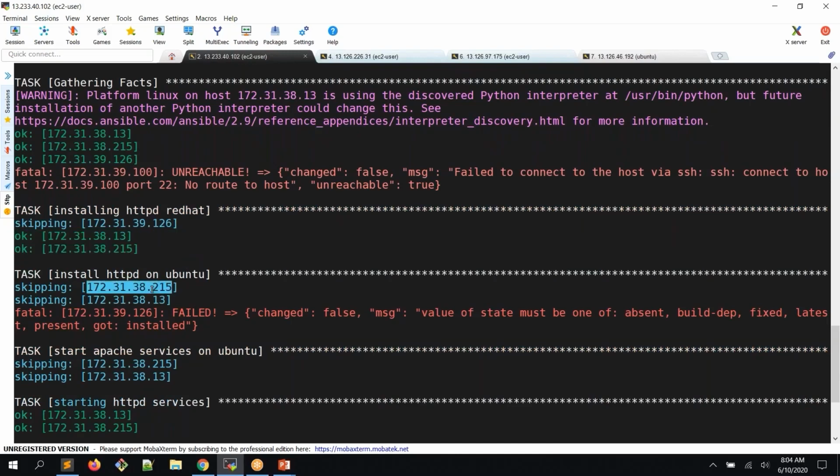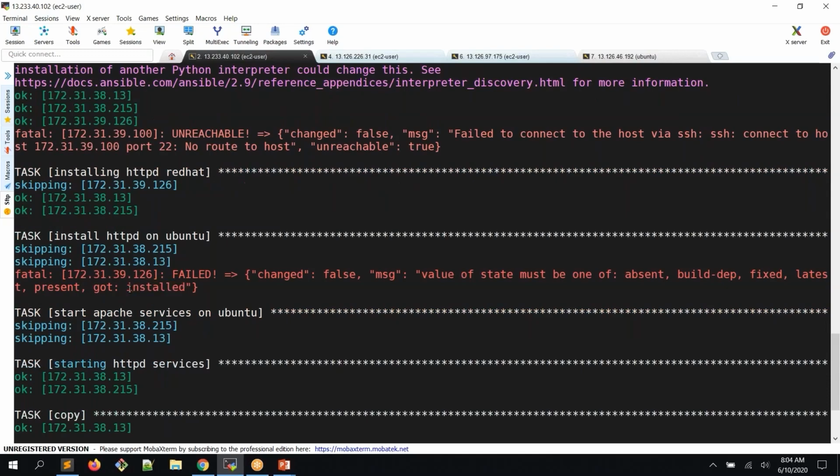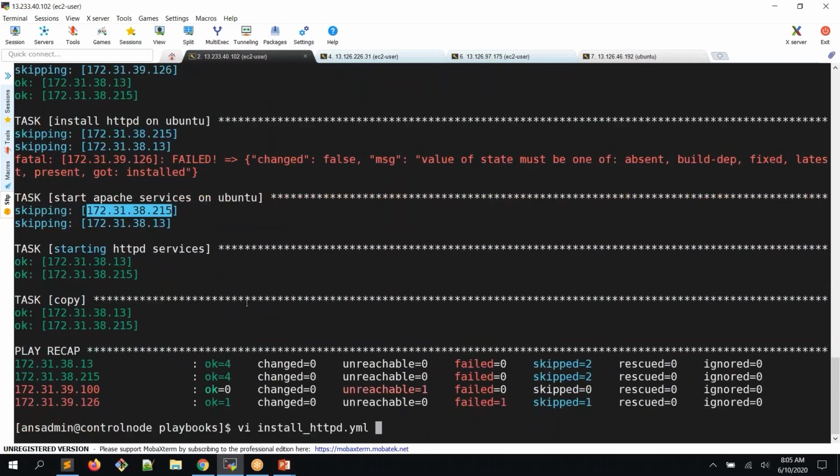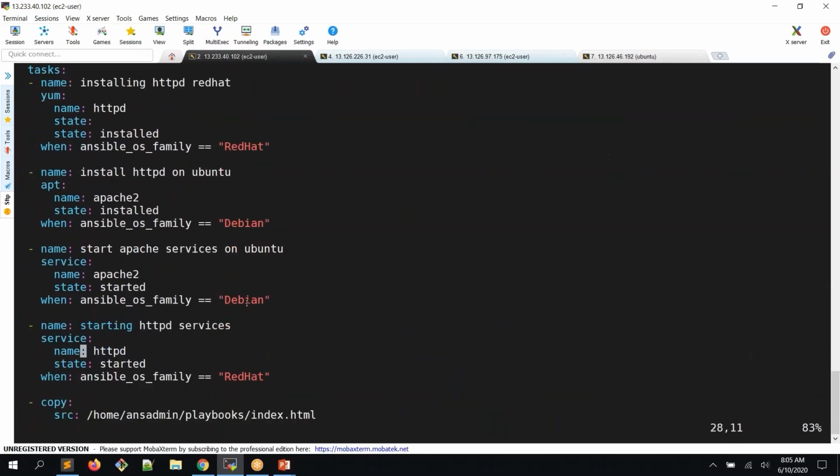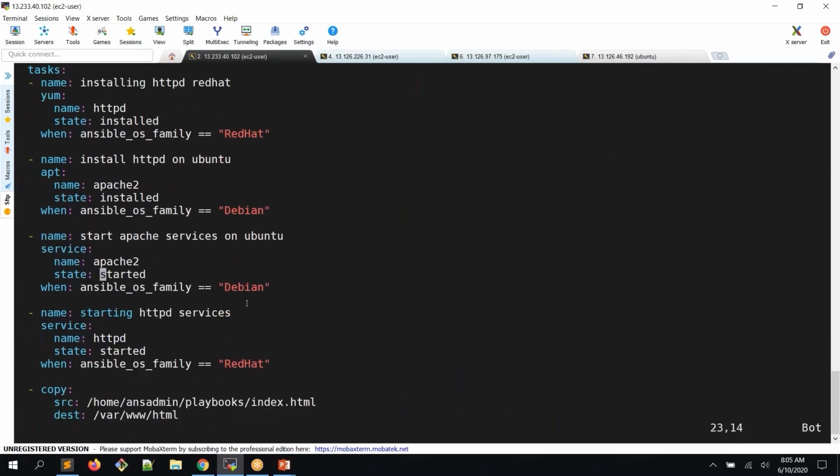And if you see here, it is satisfying these two, and the values must be absent or installed. Maybe I just gave installed, or present, or latest, I might have given. So I will update it. And here this task is skipping because you cannot start the Red Hat system by using the Apache command. Here it is starting and doing. So let me correct our Ansible playbook. State is, it is not installed, present.